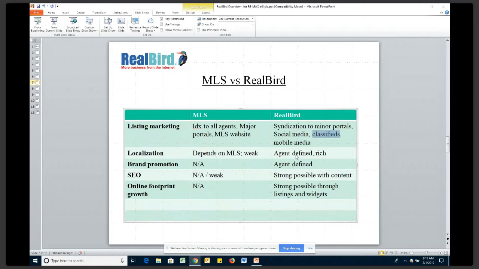With RealBird, of course, you can add as much information as you want, and so that allows you to promote yourself as a neighborhood specialist. Brand promotion is not available in the MLS. Of course, some of them have agent directories. I'm not saying that those are not available, but they're not focusing on that, and also I don't think that they will play games like Zillow, where you can pay a lot of money and you get the zip code. At least I don't know of any MLS who does that.